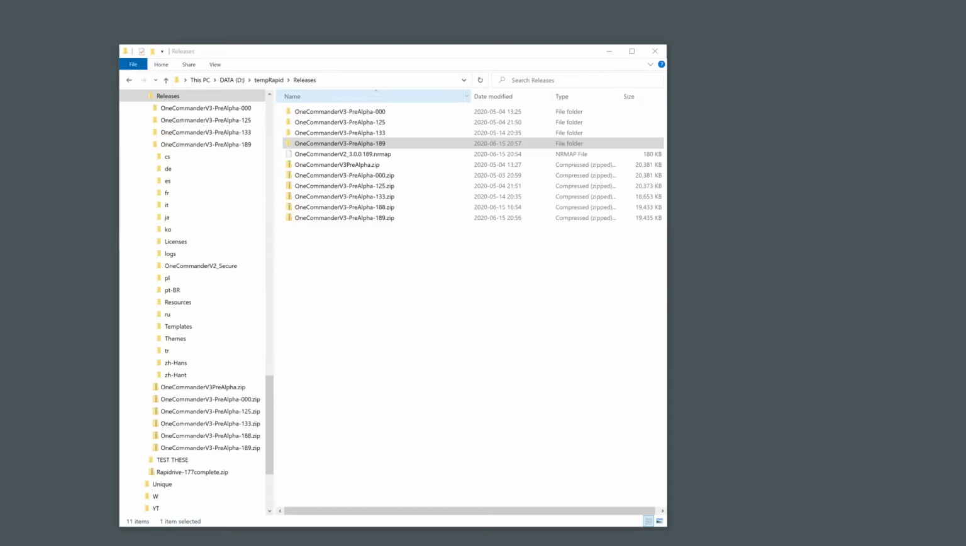Hi, this is June 15th progress update on One Commander version 3 pre-alpha. I have published this version so you can test it yourself, but please note that this is still an unstable version and there is no warranty of any kind, and it is best to use it in a test environment and not with your real data.